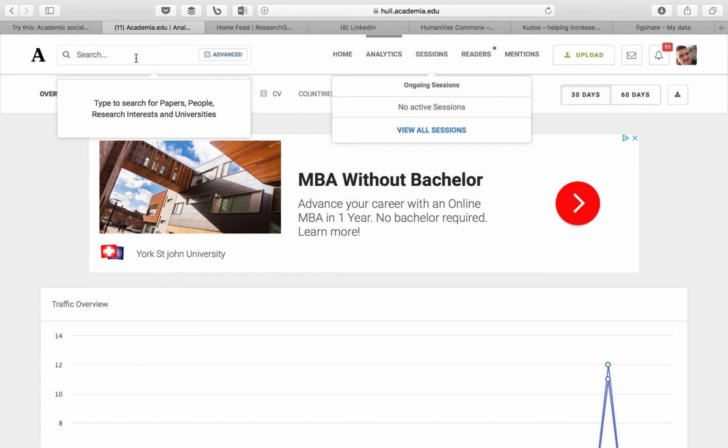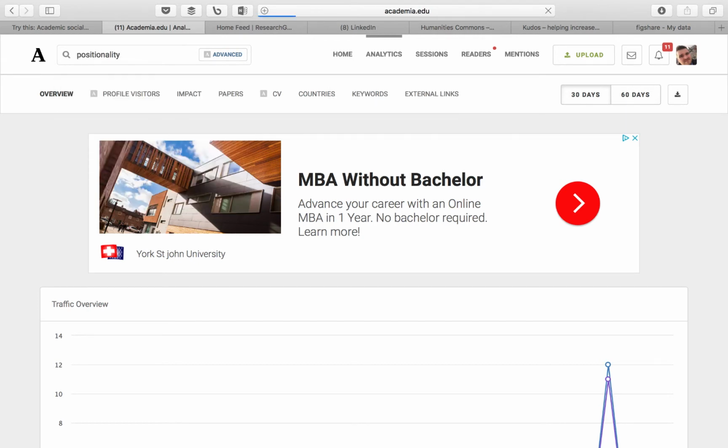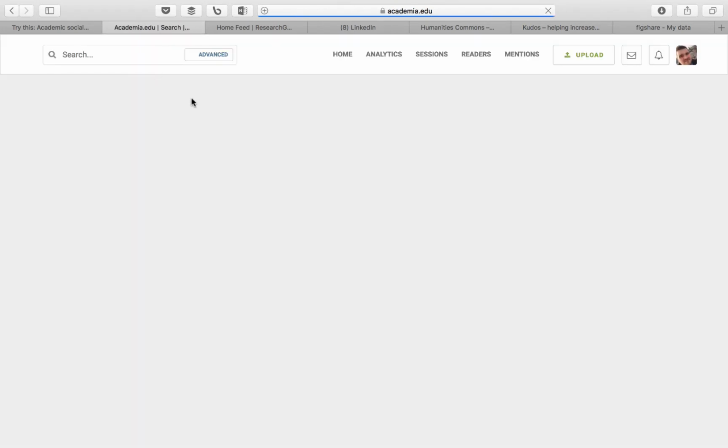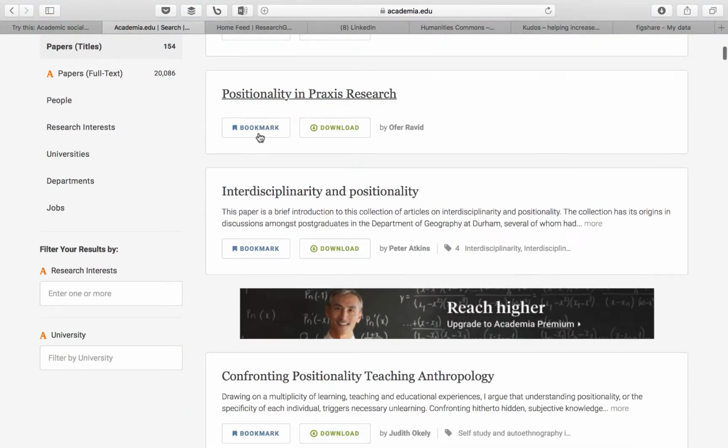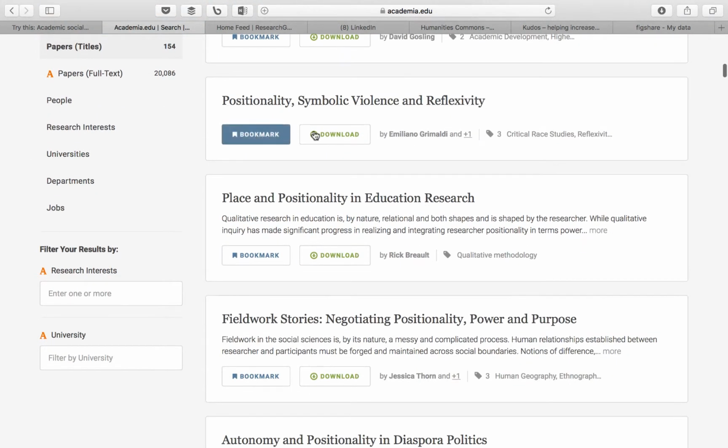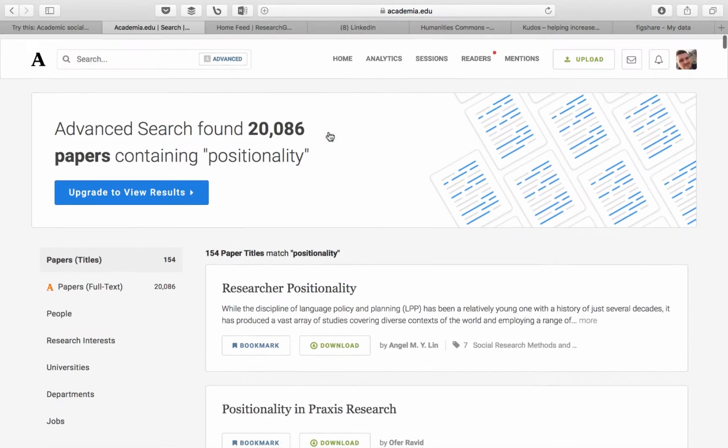One thing that's particularly useful about these sites is that I can search for people and papers. So if I'm trying to research something, as well as searching academic databases, I can also search academia.edu to see if there are any papers. This is a more socially curated way of getting research. For example here, I'm going to search for papers on positionality. Here you can see there are loads and loads of really useful papers, and I can download many of these.